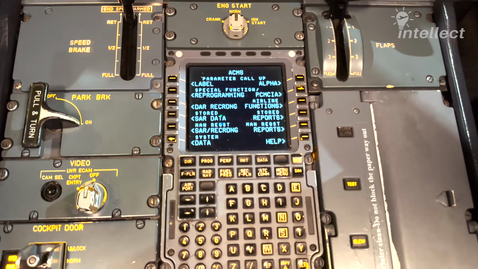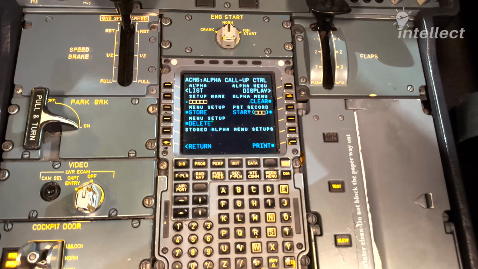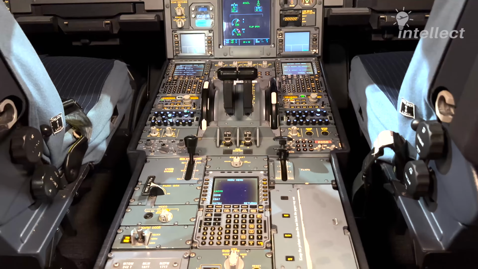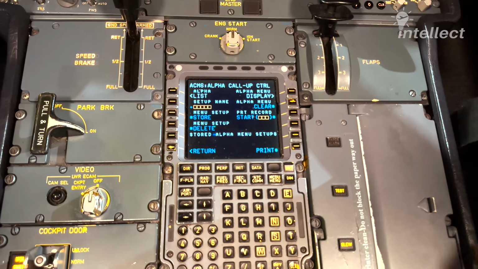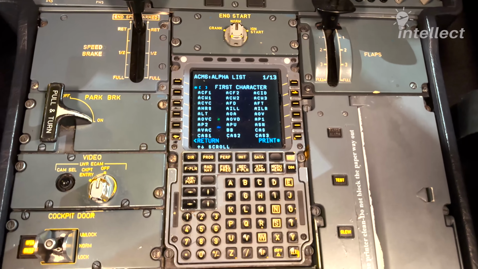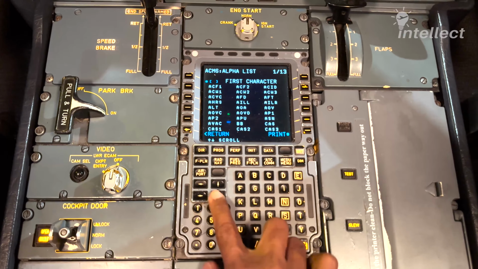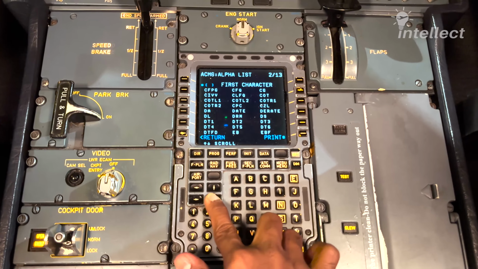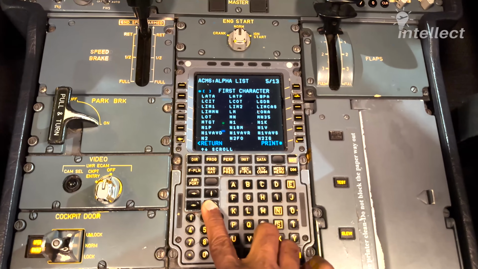This system offers access to a wide range of data that is crucial for trend monitoring and real-time display of data. We can access the ACMS via MCDU 2 or 3. The alpha list presents all the available parameters. Each parameter has an alphanumeric code. The alpha call-up function displays data of around 300 parameters. We can type the first letter of the alphanumeric code and filter the call-ups.